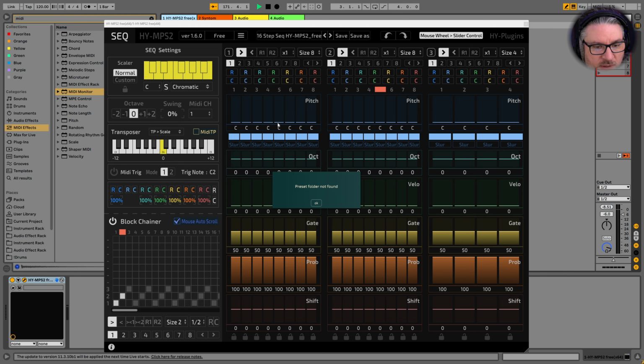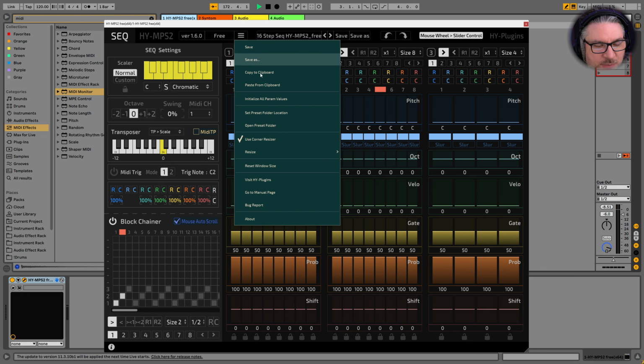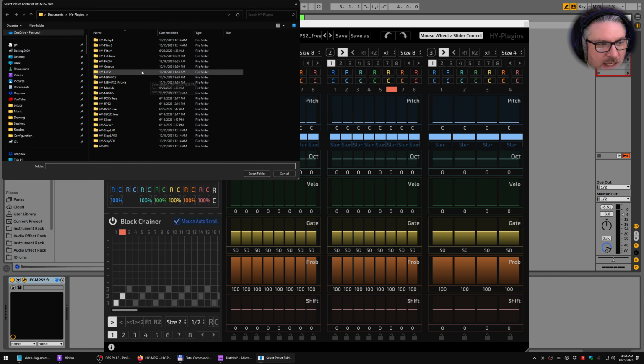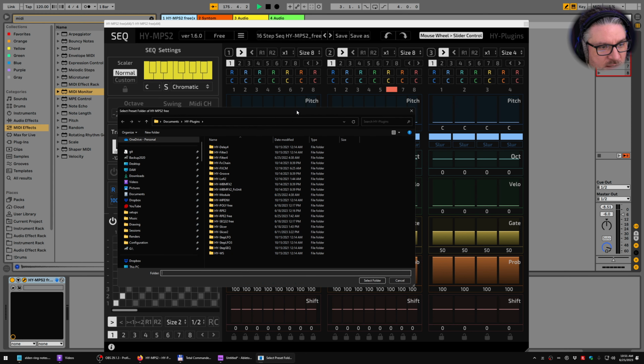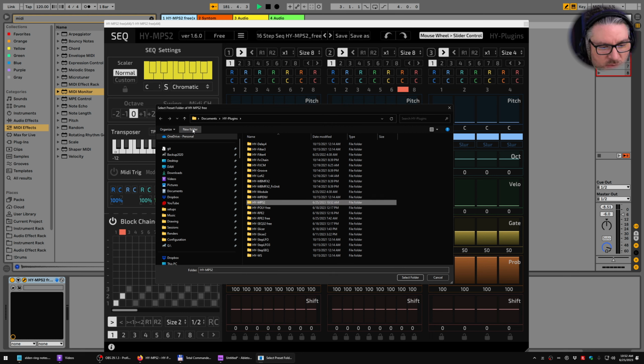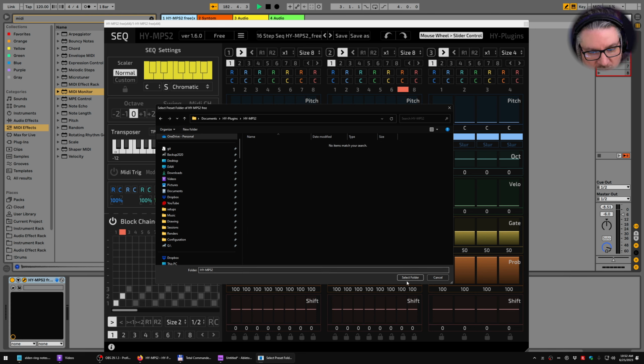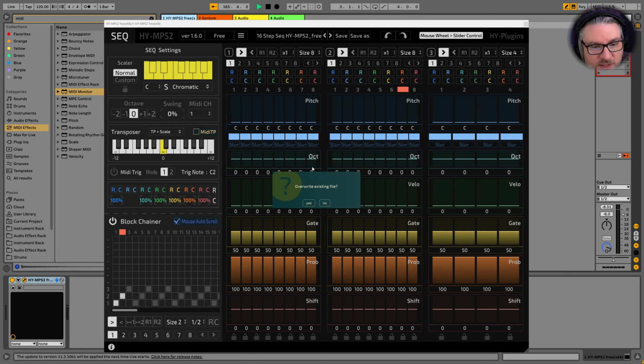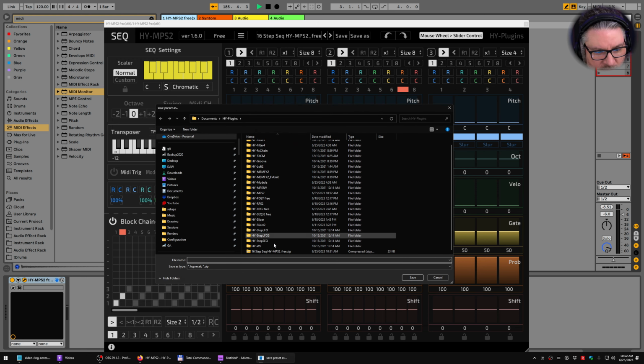Open preset folder. It's not found. I need to set the preset location. Aha. HY, this is HY, what is it? MPS2. HY, there is none. There is none. Okay, so I guess I'll do new folder. HY MPS2. Fine. And then I will save this. No, I'll save it as inside of there.